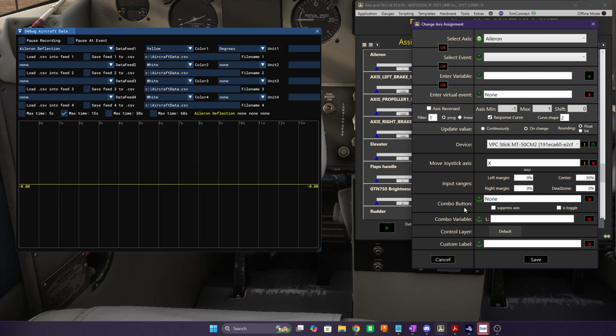Combo button. This is handy if you are basically setting a different button that you have to press. So I'm going to click in here and then press a button. I have to press button 3 in order for this axis to actually work. And so you may or may not want something like that for some reason.